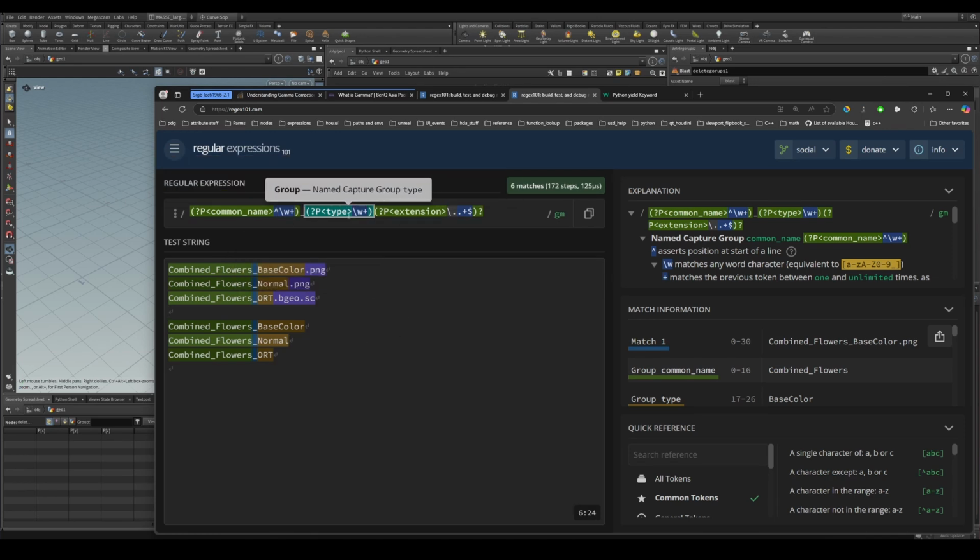After that, we want to create our type group, which is again just the word character as many times as possible. And then we are waiting for the dot that's going to signify the name of the extension. And inside the regular expression, dot is actually a token. Dot is any single character, so you can basically use it to match any character. And since we don't want to match any character, we want to match a literal dot character, we have to use the backslash on the dot character.